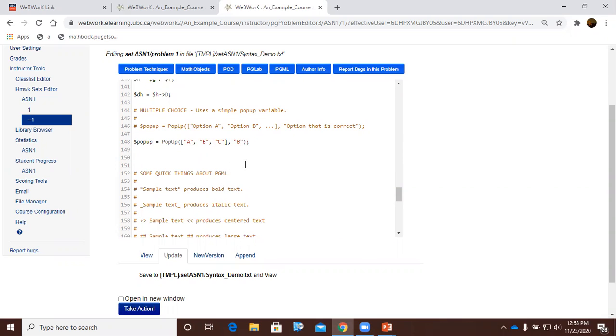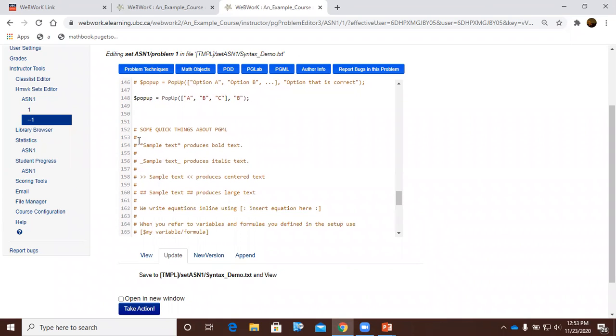Let's get into PGML and a couple things about that. There's some formatting stuff that I put here, i.e. how to produce bold text, italic text, how to center text, and even make it larger.